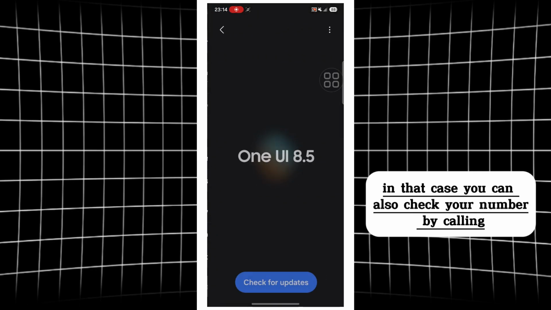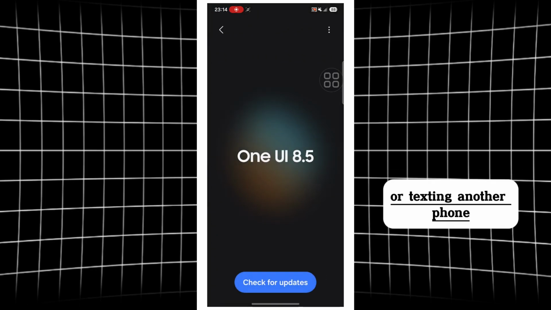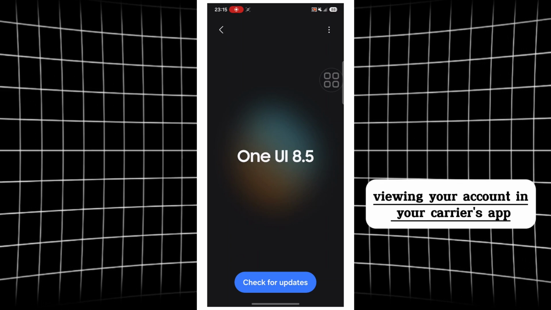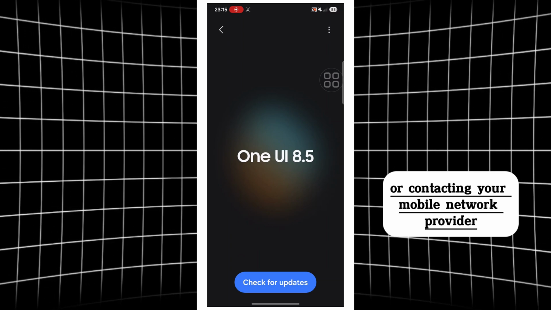If your number still isn't displayed, your mobile carrier may not have programmed it onto the SIM card. In that case, you can also check your number by calling or texting another phone, viewing your account in your carrier's app, or contacting your mobile network provider for assistance.